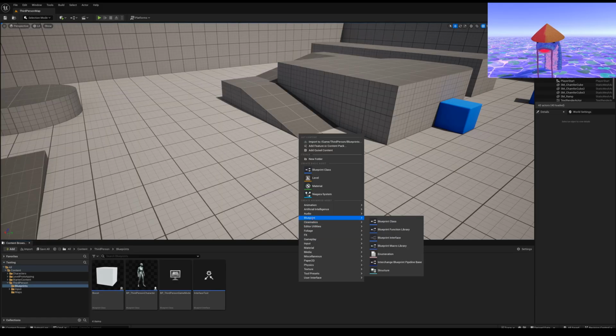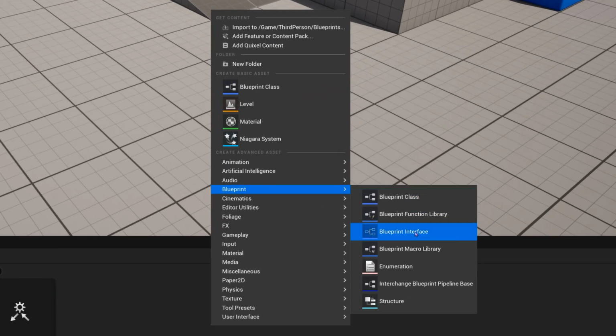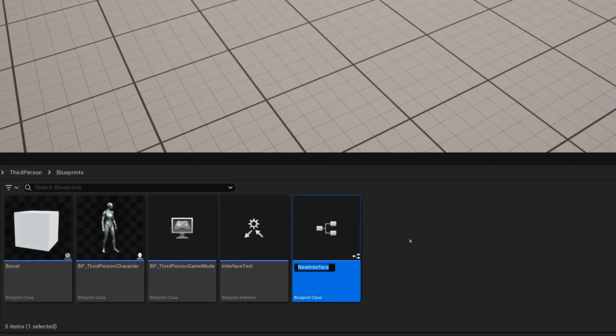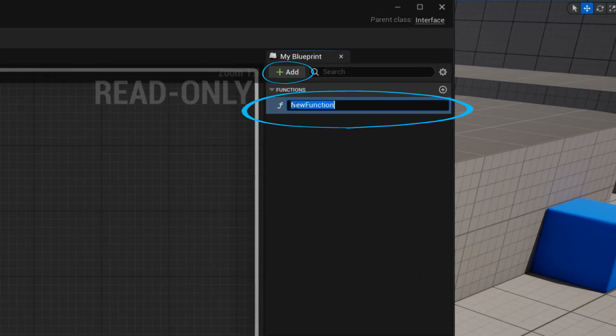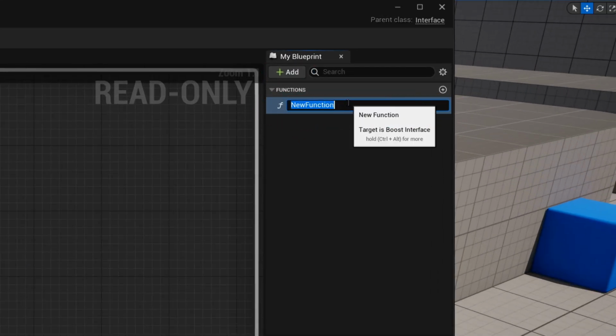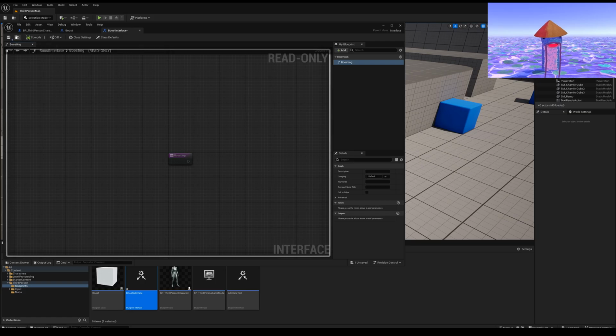Now I'm going to right click. I'm going to go to Blueprint, Blueprint interface. I'm going to call this Boost interface. Inside the Boost interface, you'll see you can create functions. So in this new function, I'm just going to call this boosting. And then I'll hit compile and save.